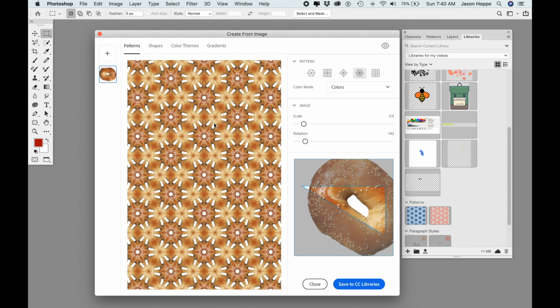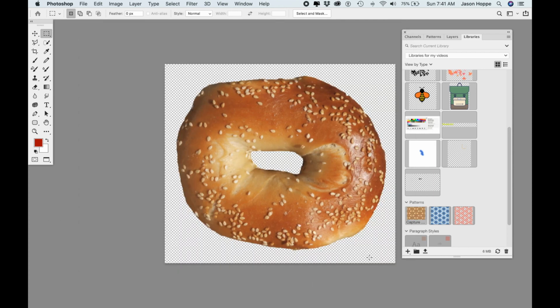And once I see this pattern and think, okay, this is awesome, I can save this to my Creative Cloud library, and it's going to put it into my pattern section of my library. It now tells me that it's saved. I can close out of this dialog box, and in my libraries panel now, it is capturing this as patterns, which is totally awesome. Okay? So these are actual patterns here in my library.